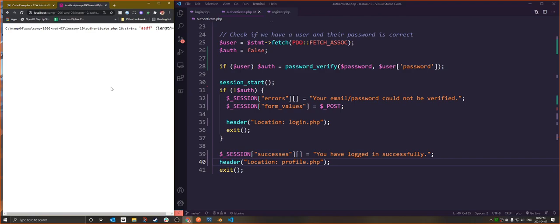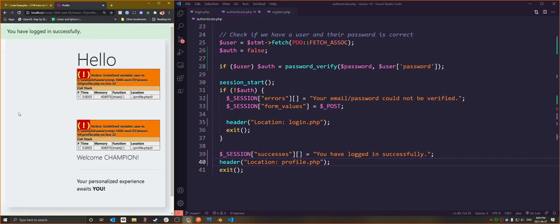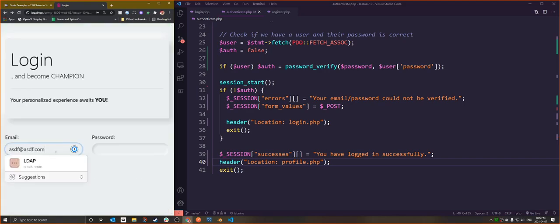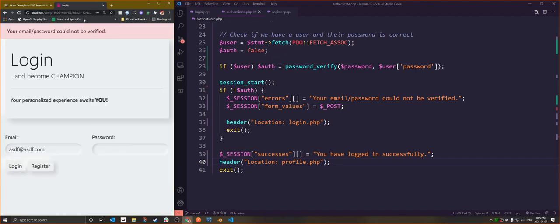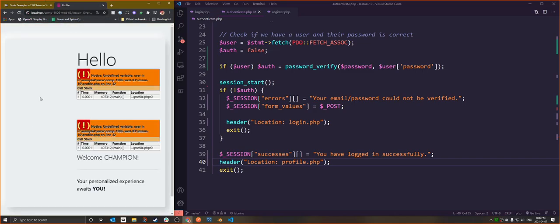If I refresh this page right now, it's going to go to the profile page, because I'm pretty sure I entered all the information correctly. Yeah, I get you have logged in successfully, and I'm here, right? But at the end of the day, if I was to go here and try to log in and enter in something that isn't correct, your email password could not be verified. But I go to profile.php directly anyways. I can still access the same page even though my profile could not be validated.